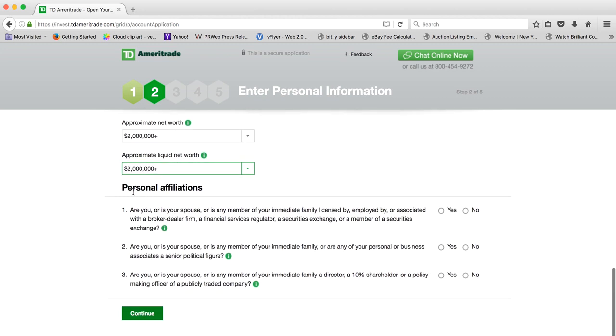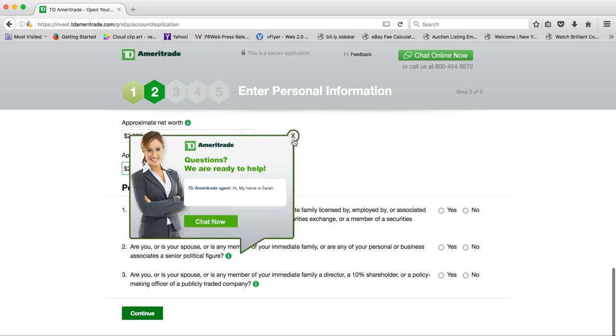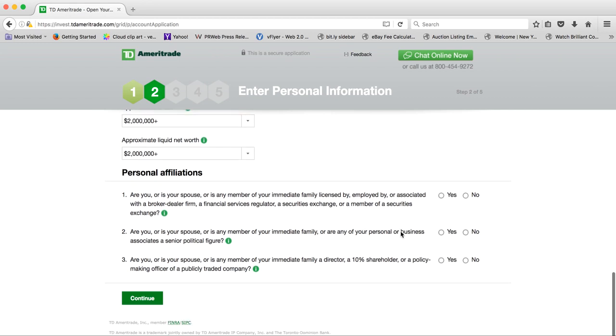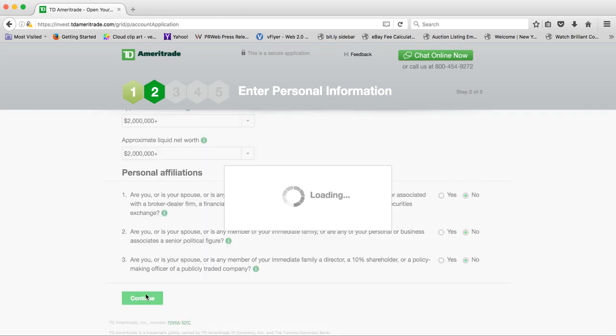So, personal affiliations. Here's where it's important. Are you, or is your spouse, or is any member of your immediate family licensed by, employed by, or associated with a broker-dealer firm, financial services regulator, securities exchange, or a member of a securities exchange? Answer these truthfully, please. If you try to cover something up, they'll figure it out eventually, and your account could be closed. So, if you are, yes. If you're not, no, to all these questions here, and then click continue.